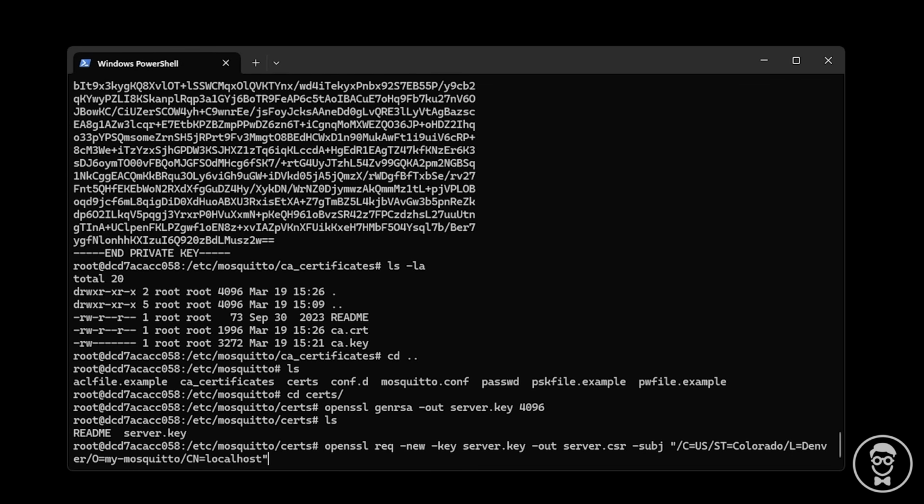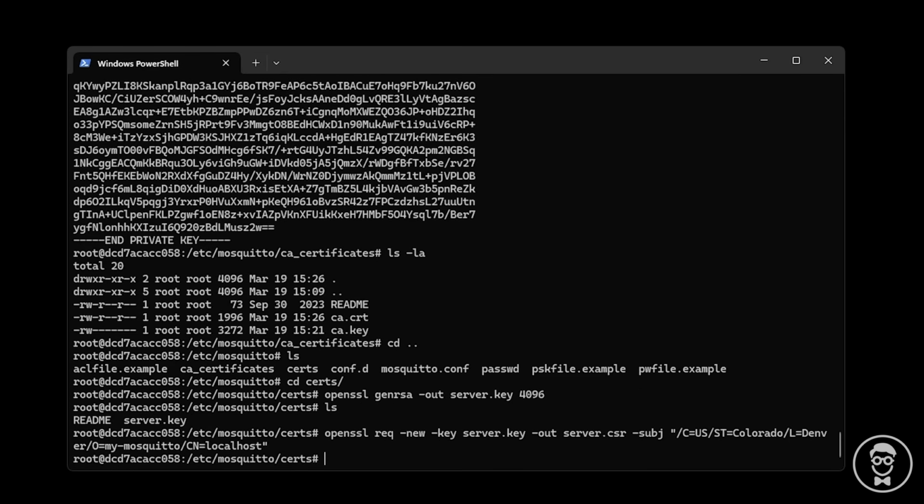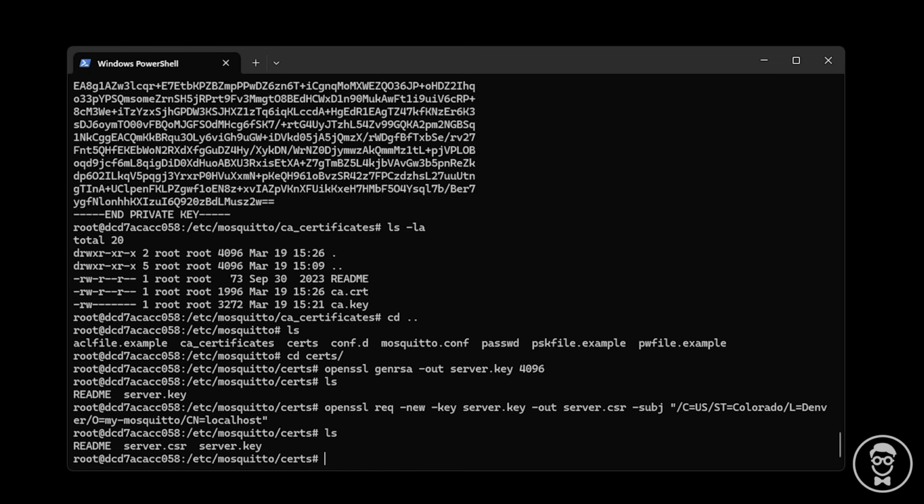So you could set up localhost and your IP address so that you can connect both locally on your machine with localhost, or outside clients can connect to that IP address, and you can still ensure a successful, secure connection because the common name lines up with what you're trying to connect to as part of your host. Let's press enter, and we should have our .csr file now.